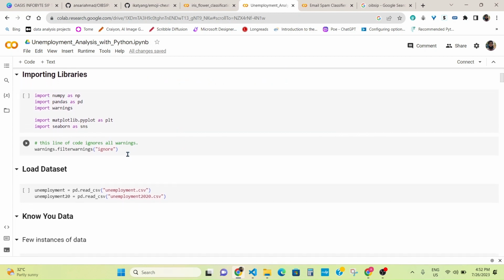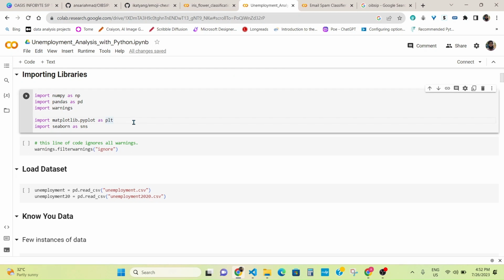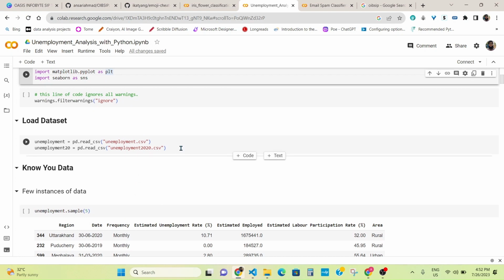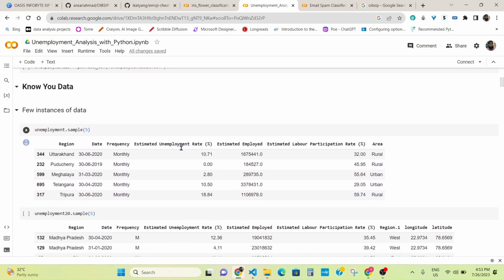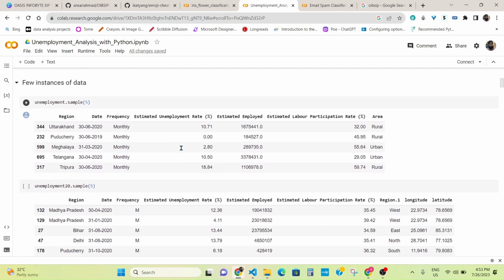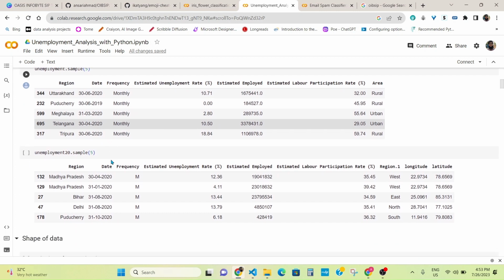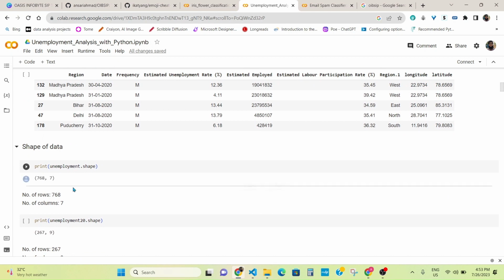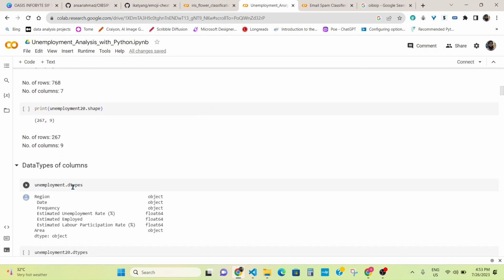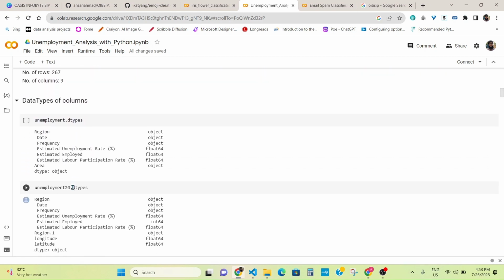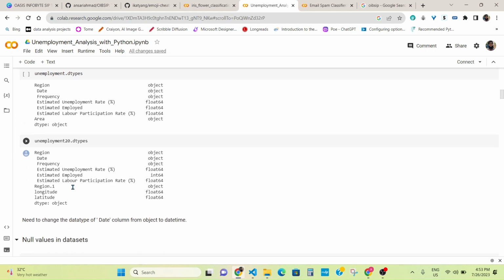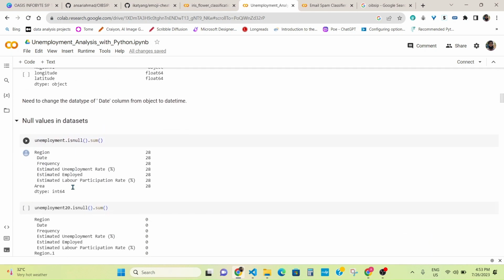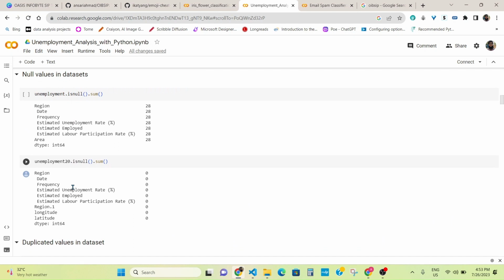So the very first step is to import all necessary libraries, and then we have to load both datasets. After that, we see the shape and a few instances from both datasets, and the data types of each column in both datasets. And then we see the null values in the dataset.